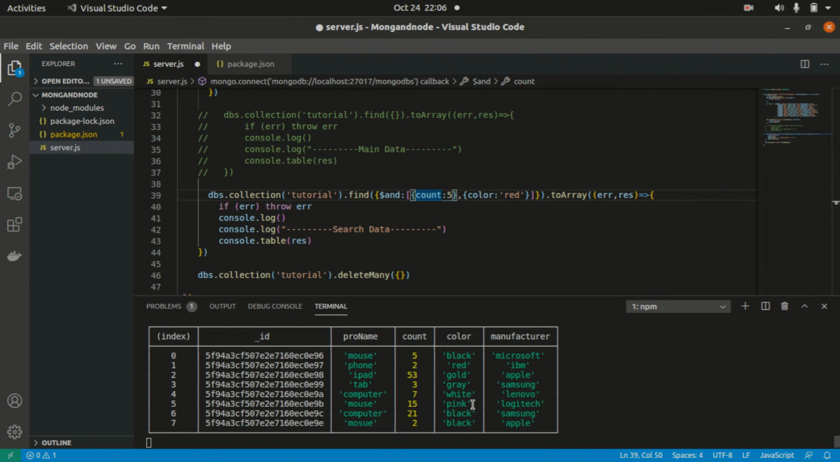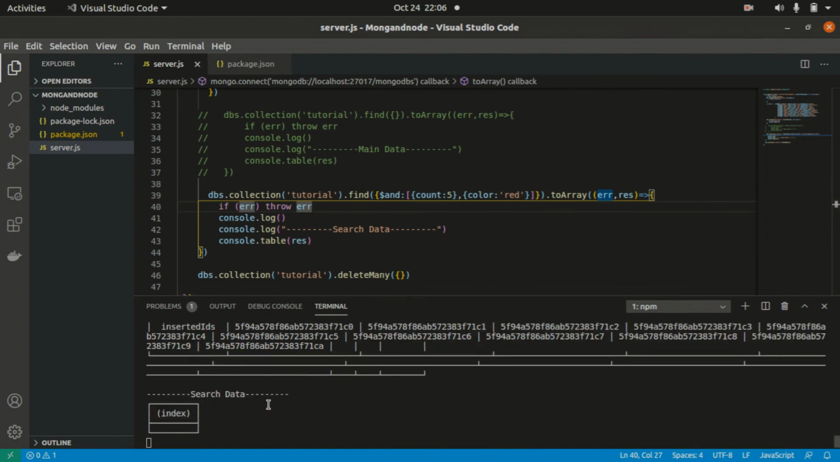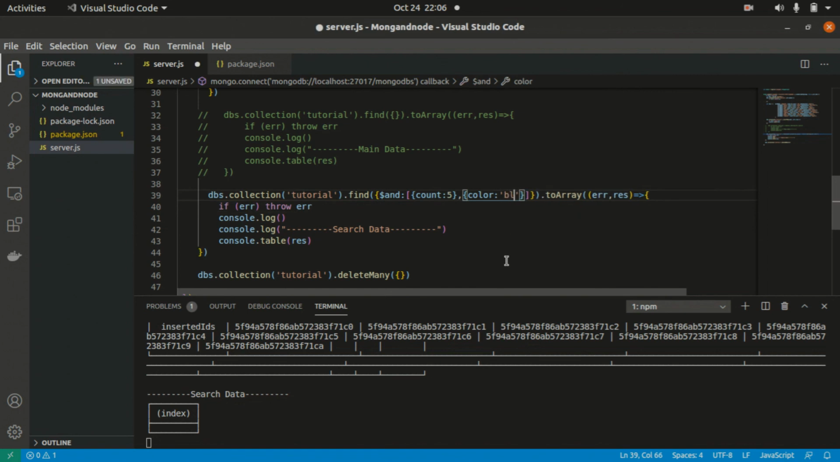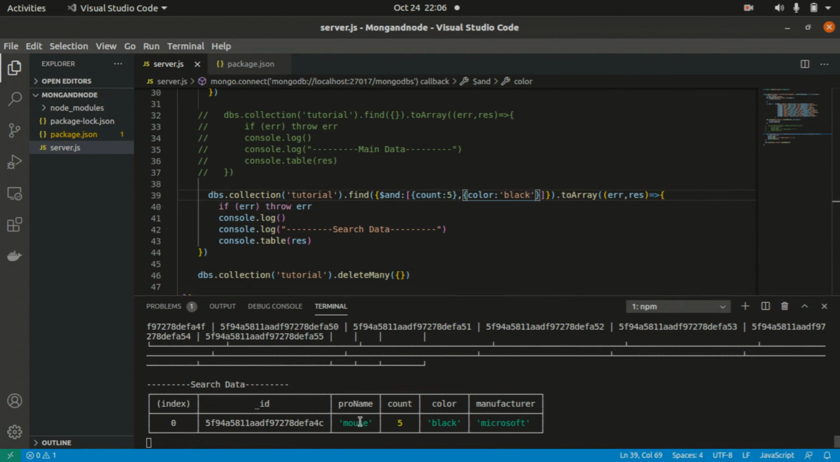No one here matches that. So if we save this, let's see, no one matches, but if color is black and we save this, we can see that this one, the count is 5 and the color is black.